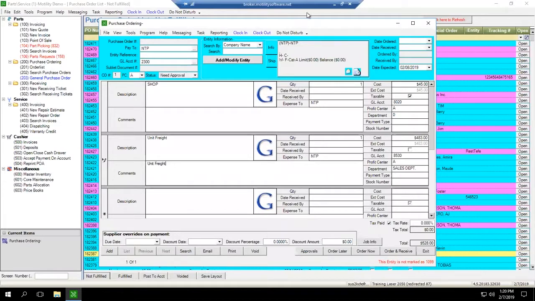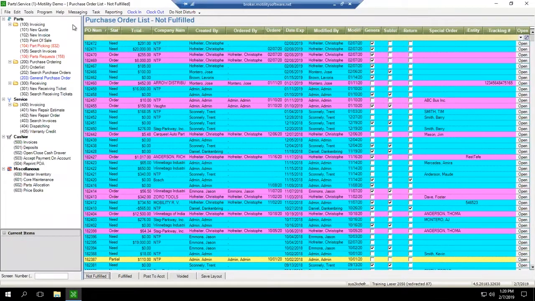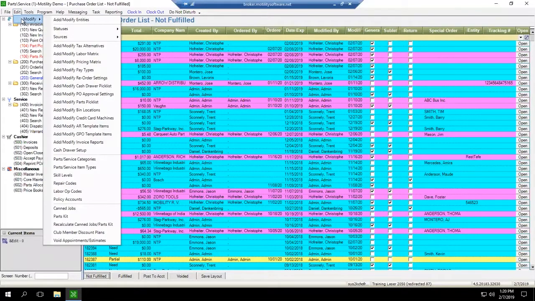So that's pretty cool. We programmed this maybe a year or two ago. Not many people have used it. So what I'm going to do now is talk about how to set that up at your own dealership and show you what kind of options you can put in place for that. It's very simple to set up and simple to maintain, so I'm just going to walk through it. What you'll do is go to Edit, Modify, Add Modify PO Approval Settings.